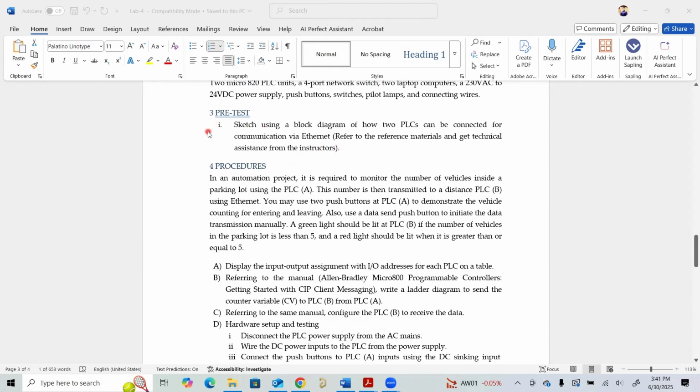In the pretest, you are asked to sketch the block diagram of how two PLCs can be connected for data communication using Ethernet. Here you can refer to the reference material provided in the LMS, which gives you the instructions on how the hardware setup is done.